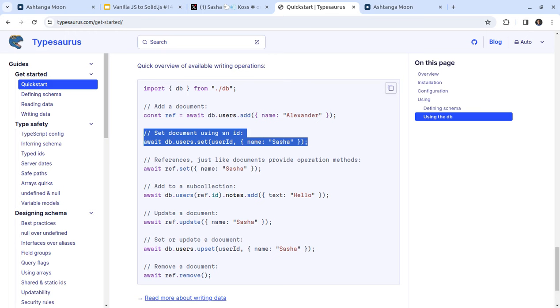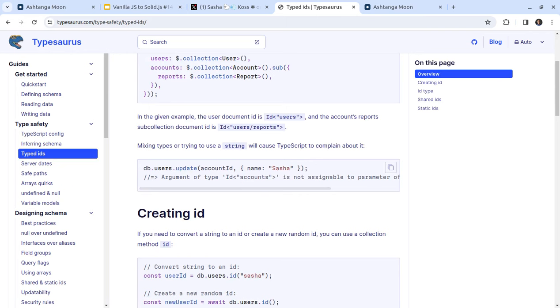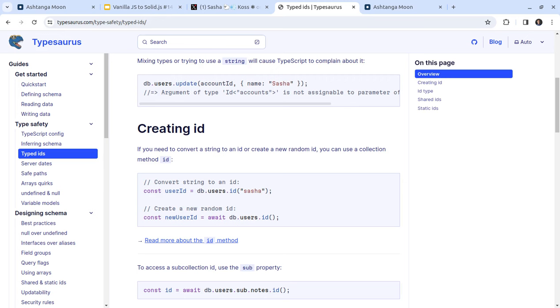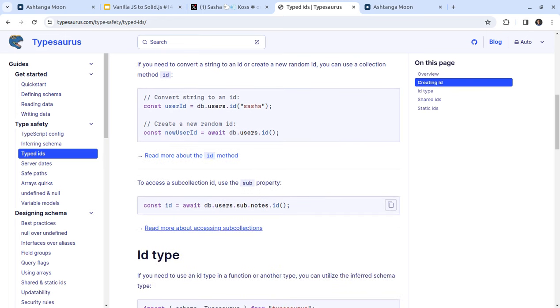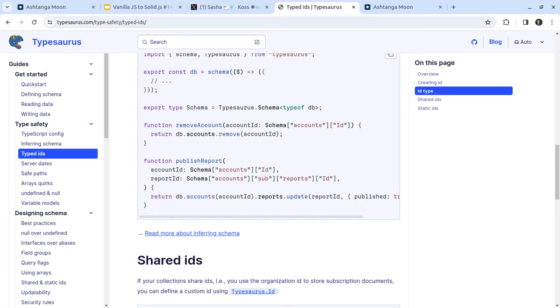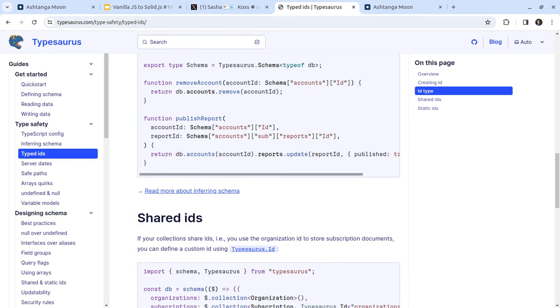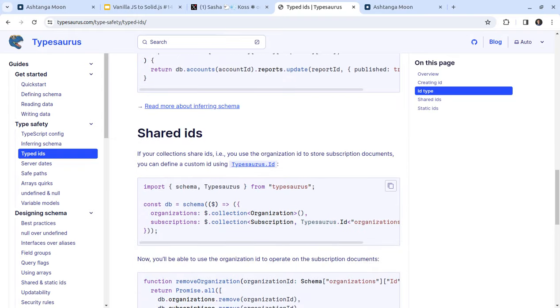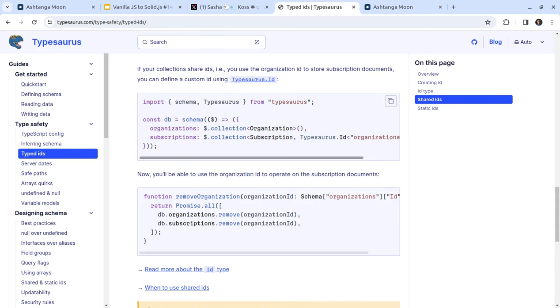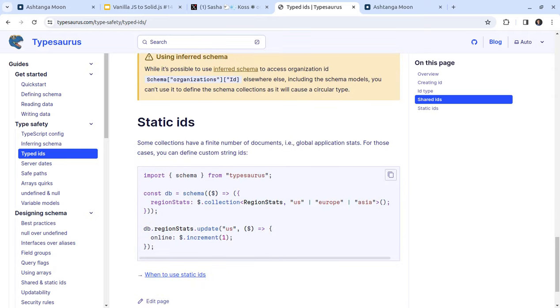Well, okay, typed IDs. Account ID, creating ID, Sasha ID, create a new random ID, ID type. Can we set ID type actually? Accounts ID. Okay, schema. How can I set the random custom ID actually? Types are ID, schema ID.